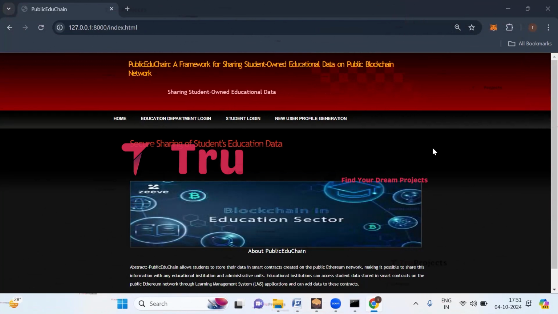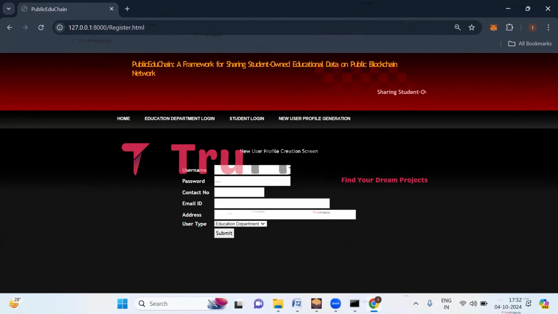So here in the homepage, we can see different links: educational department login, student login, and new user profile generation. Before logging in as the education department or a student, first we need to generate their profiles. For that, we need to click on this new user profile generation link. So click on that. Here we need to provide all the details of the student if the student is registering, or the education department if the education department is registering.